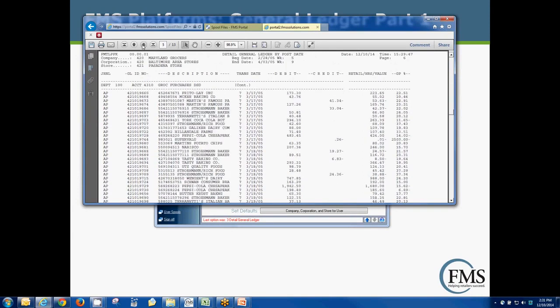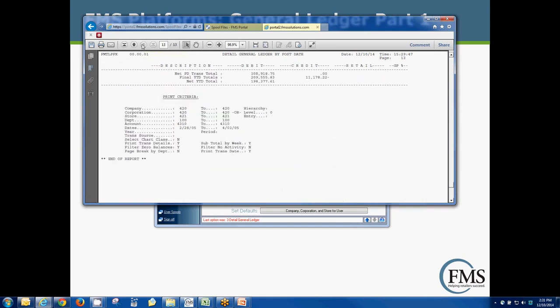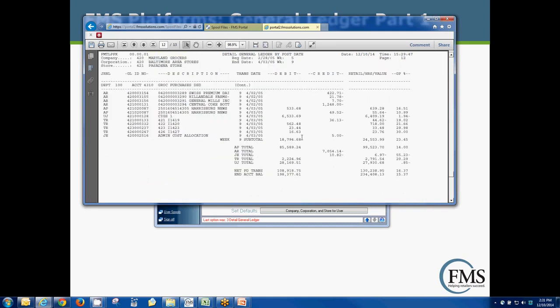You can kind of see it goes on for a while. Here's week 7, and you get a subtotal if you leave that subtotal box checked. So on and so forth to the very end. And then you have your, of course, your subtotal, and then it gives you your ending balance, which is here at the bottom, and the net period transaction. So basically your beginning balance plus or minus the net period gives you your ending balance, of course.